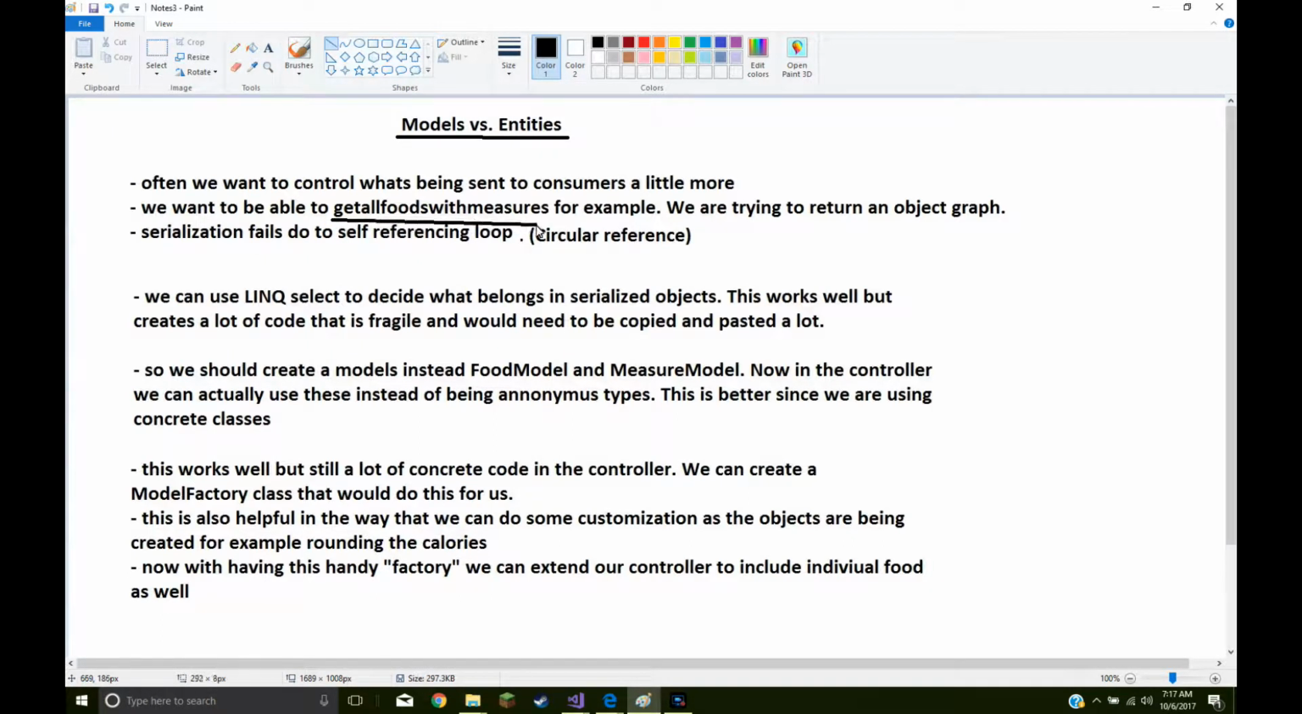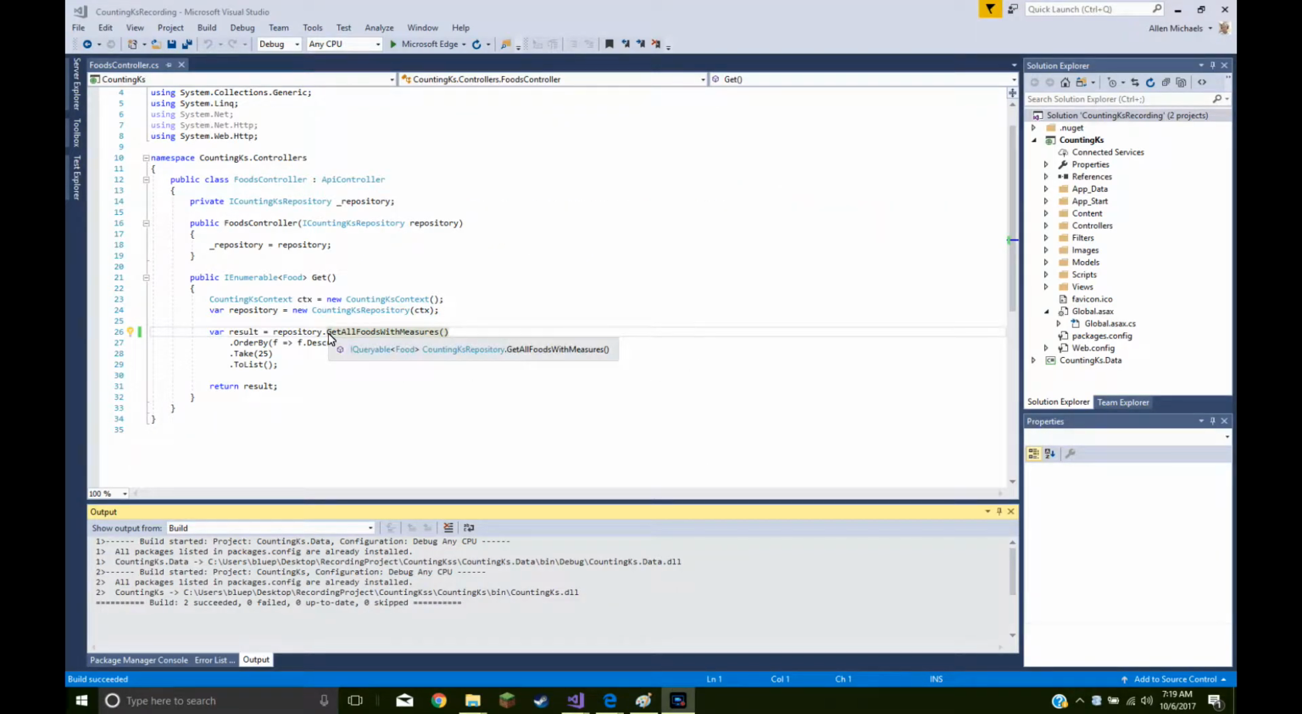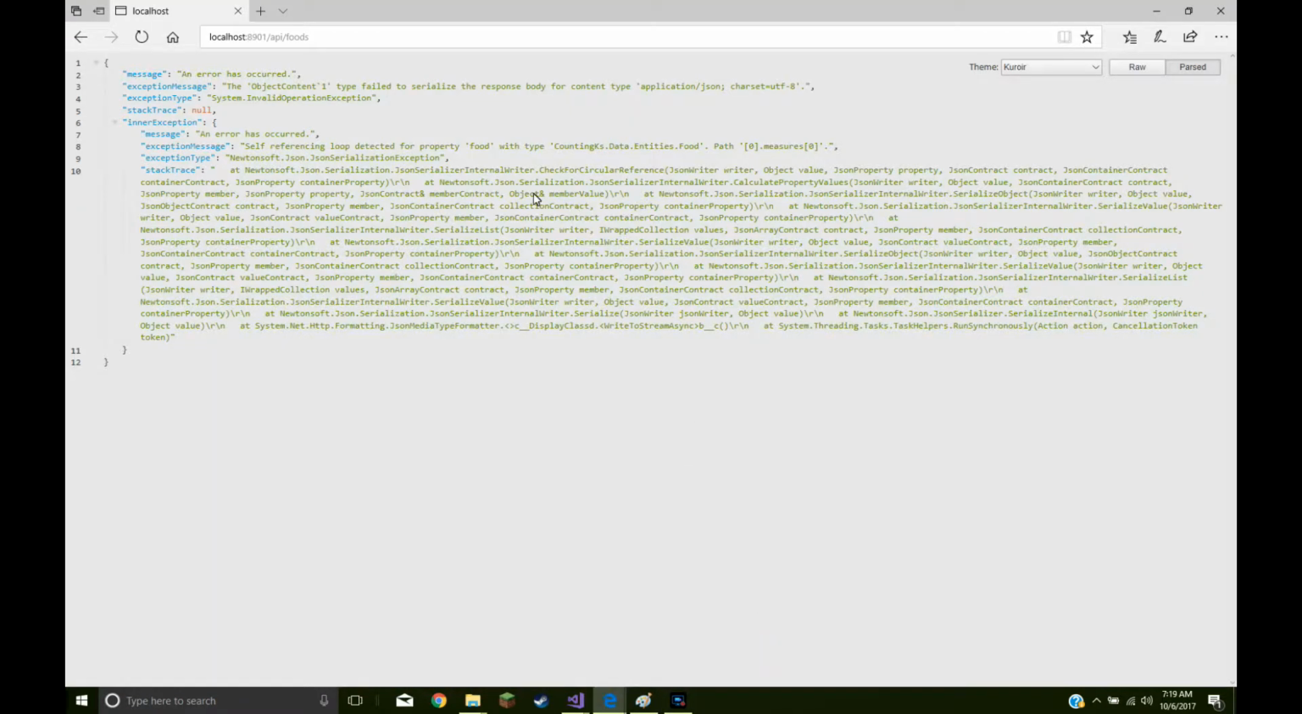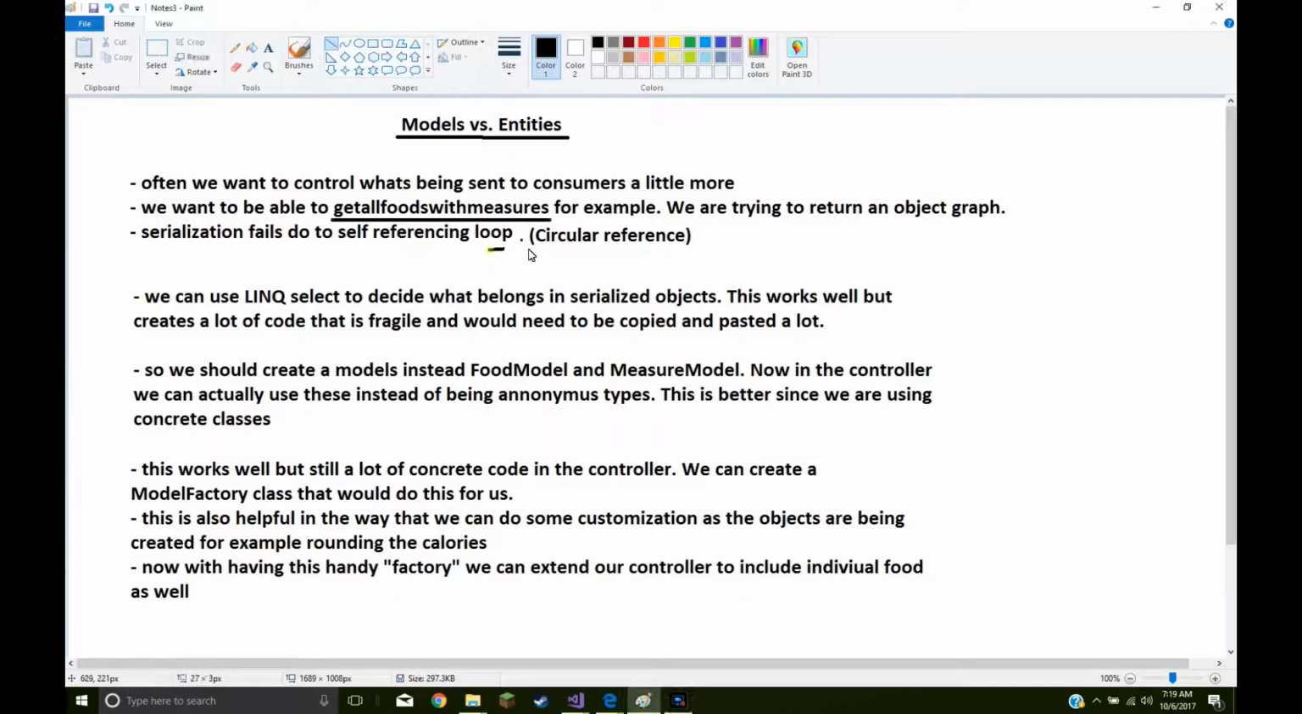For example, let's try to get this GetAllFoodsWithMeasures. I went ahead and changed the method here to get all foods with measures. Try to run it, and we get an error, and it says we have a self-referencing loop. This is because we have a circular reference. Circular reference means that both of the classes, food and measures, reference one another by the ID. So when the serializer tries to go through, it keeps referencing back and forth, creating a never-ending reference.